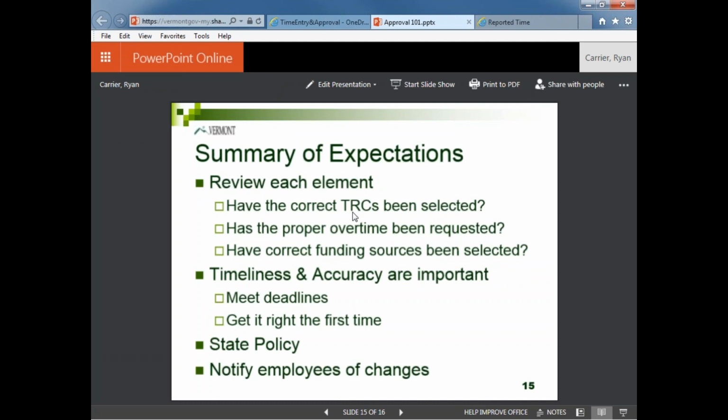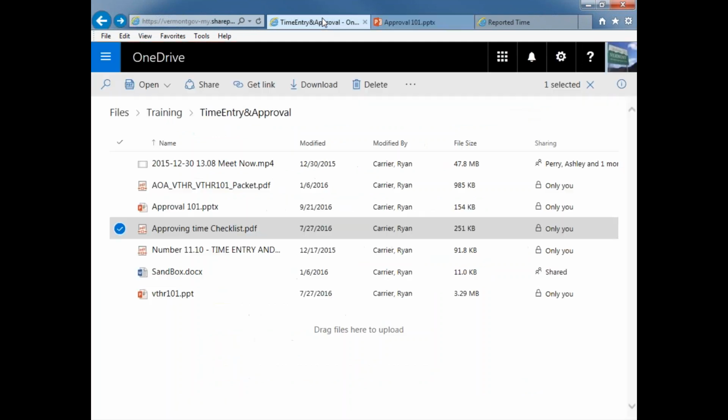So, a summary of expectations: we expect all supervisors who are approving hours to review the timesheets, including making sure the correct time reporting codes have been selected, that the overtime has been requested correctly, whether it should be cash or compensatory time, and that it was requested in the first place, and that the correct funding sources have been selected. Obviously, timeliness and accuracy are important, so we want to make sure people are meeting deadlines. And then we will hit on state policy.